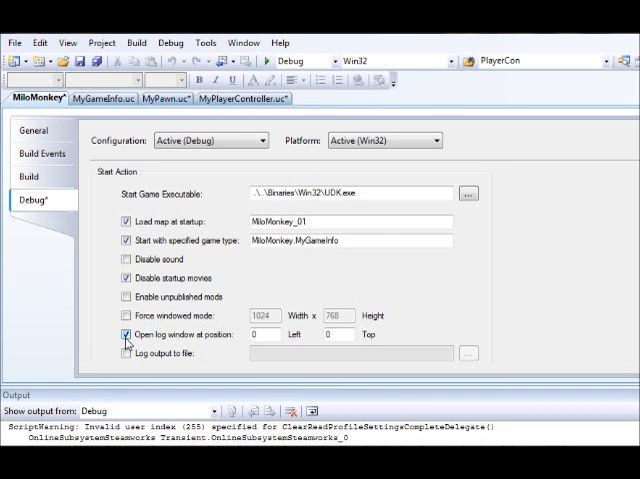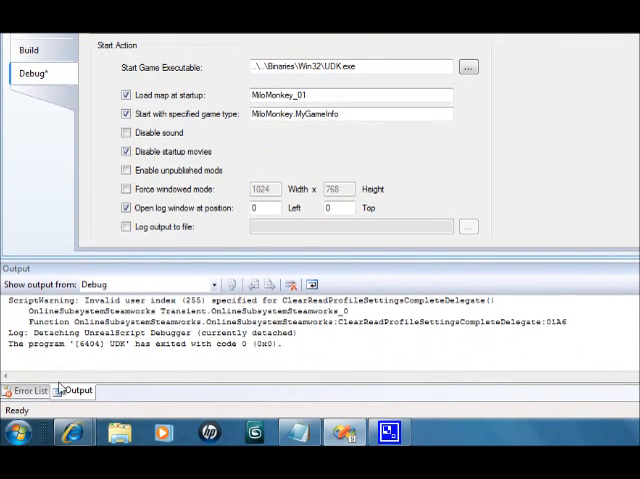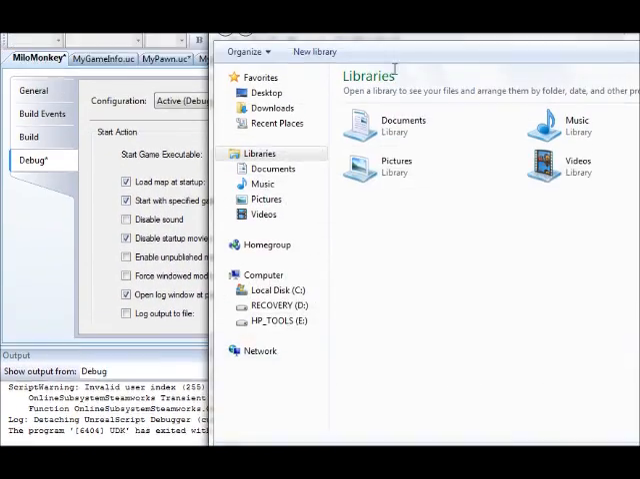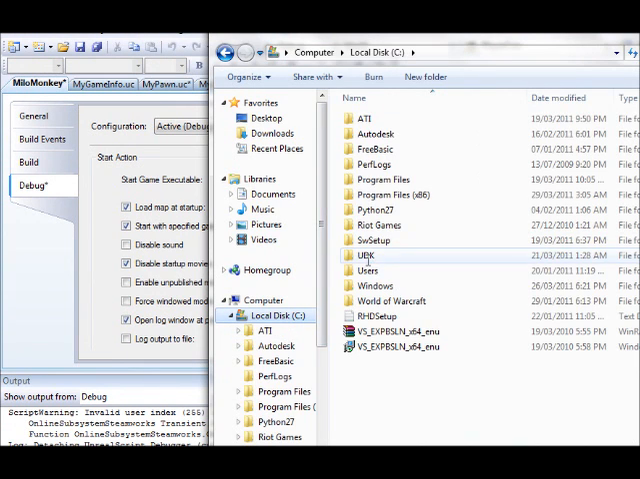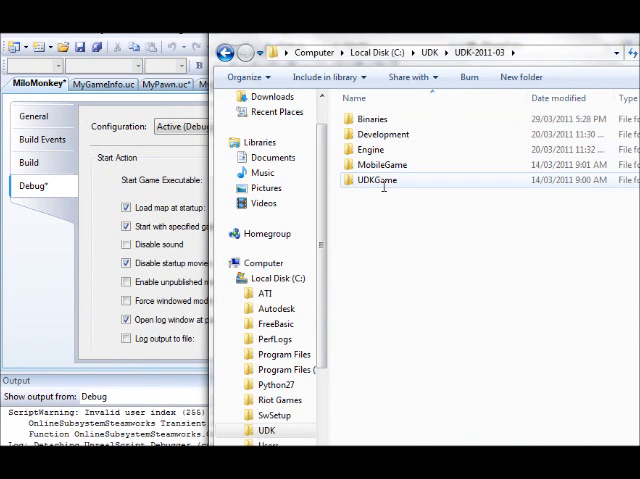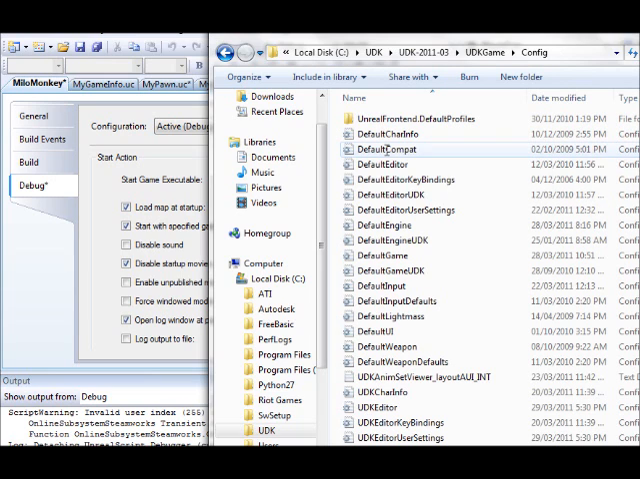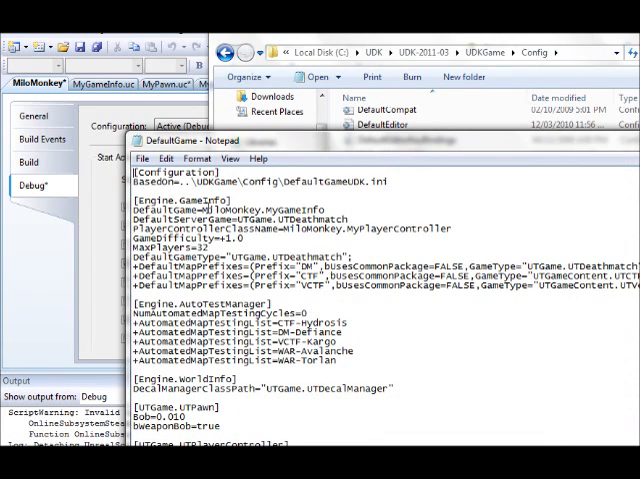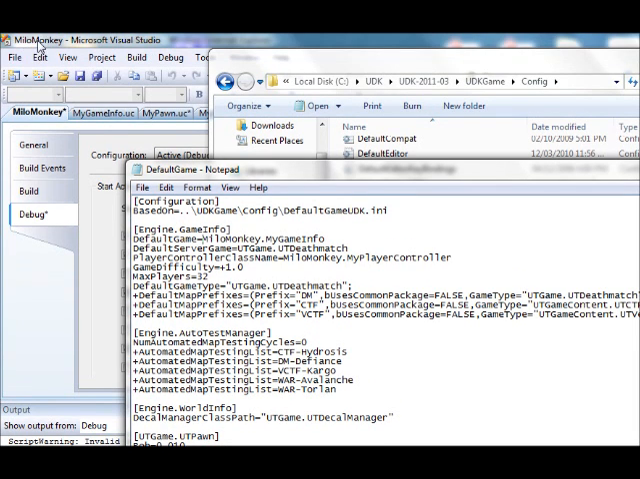Let's check the error list. No errors. Okay, so next thing you gotta do is go back to where you saved UDK. Click your newest one, your UDK game, config. When you go to config, you gotta go to default game. And you gotta do sort of the same thing we did with my game info. You gotta change it to whatever you named your class up here, your project. You gotta put that here, .my game info. And for player controller, you gotta go Milo, or whatever you want to call it. You gotta put the same title you have up here, and then .player controller.